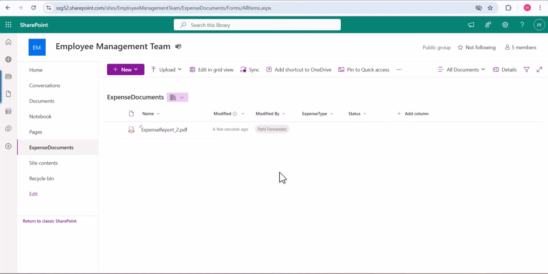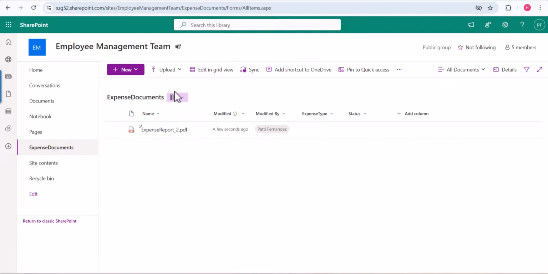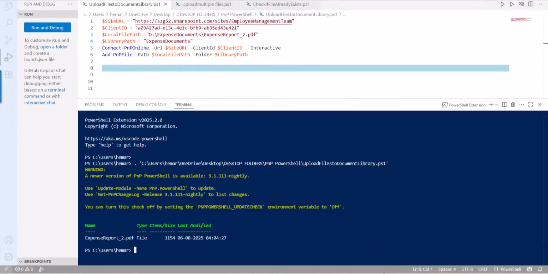Now we will see how to upload, as we discussed in this one, how to update the metadata while uploading the file to this document library. For that, we have to use the Values parameter, right?